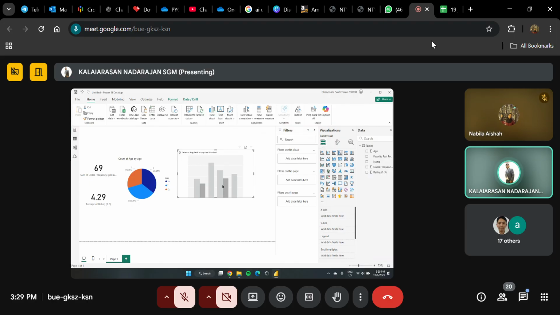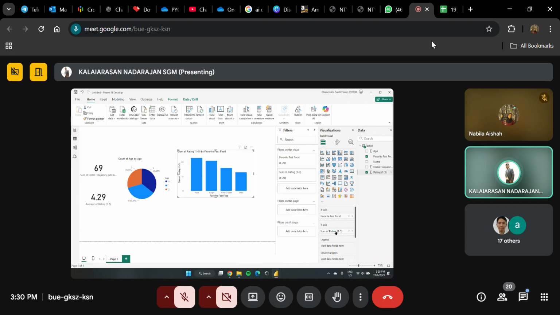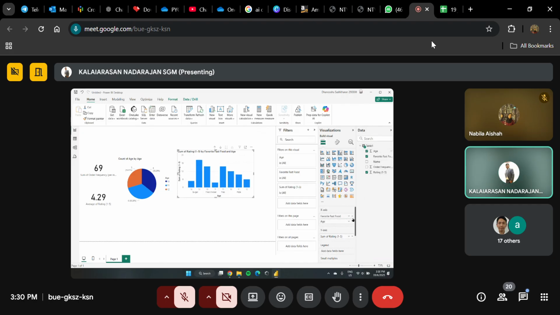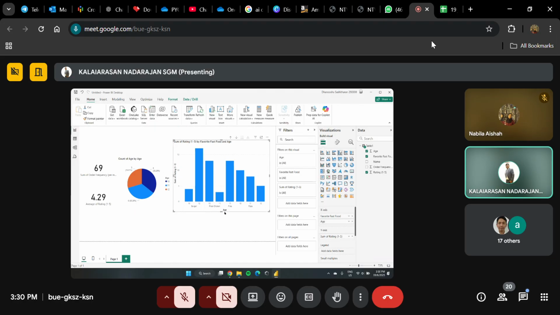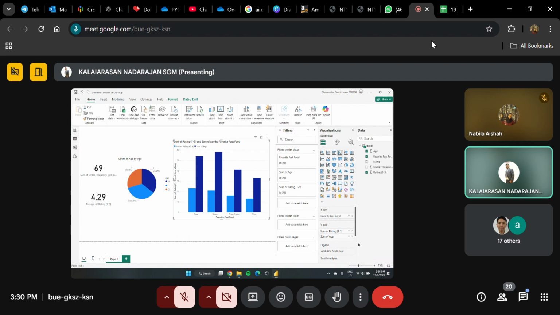in this dashboard. So what you can do for clustered is you can add favorite food and then the rating, and then you can add age. So this is clustered. Or I can put it here.